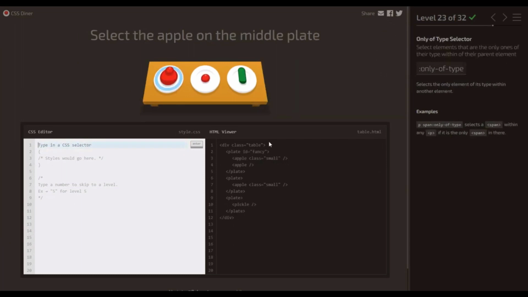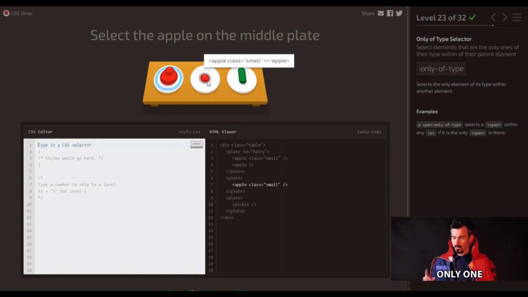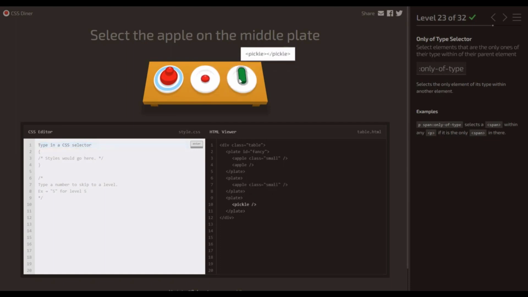All right, for level 23, select the apple on the middle plate, and we're using the only of type selector. Okay, that's a little bit tricky. So if I put in just the only of type selector, that's going to get the pickle and the apple on the second and third plate.